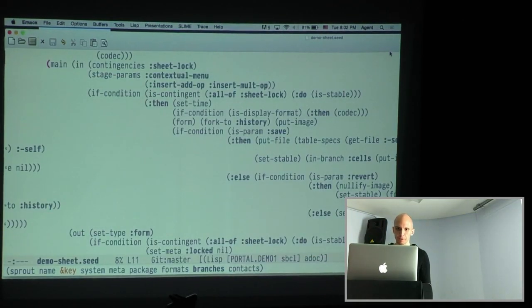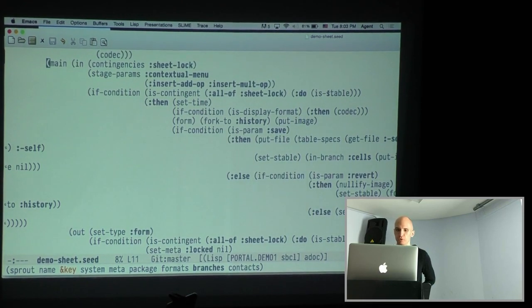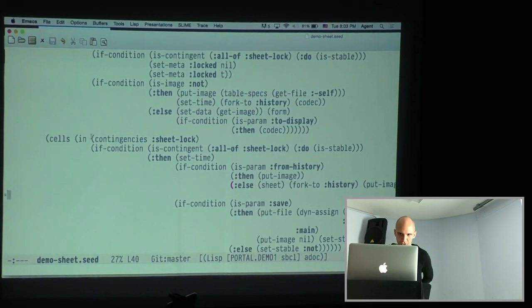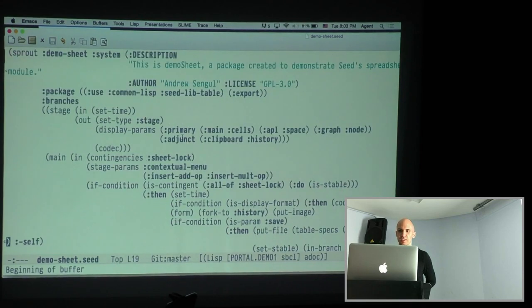So how is that implemented? Over here, the first thing you get is you state the contingencies, sheet lock, and then I check if the sheet lock contingency is present, if all the other sheet lock contingent branches are stable. Notice that the cell also has the sheet lock contingency. If so, I allow the action to proceed.